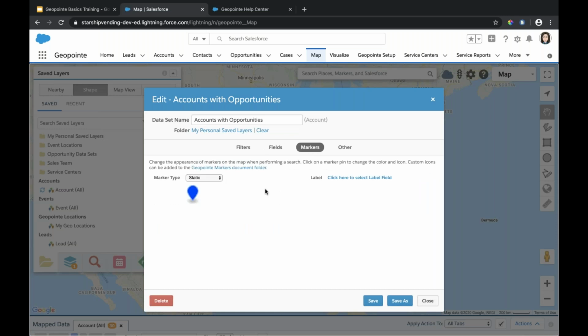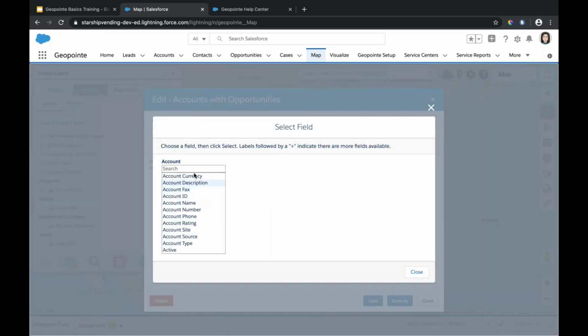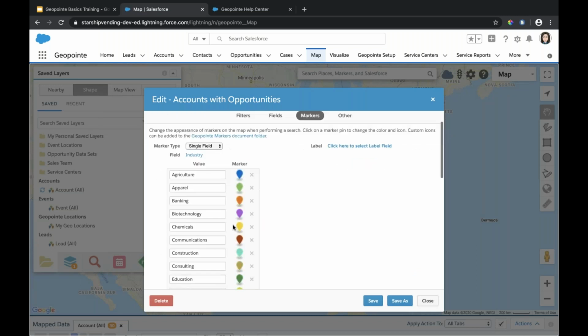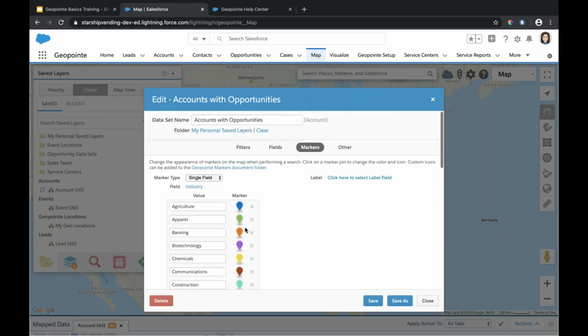Now by default, every marker is going to be the same color with the static marker type selected, but I'd like to color it, kind of tell a visual story with my markers. Great way to get an understanding of who's out there and what they're about. I like to color by industry. It's a nice pick list field, and it'll automatically generate some nice colors.